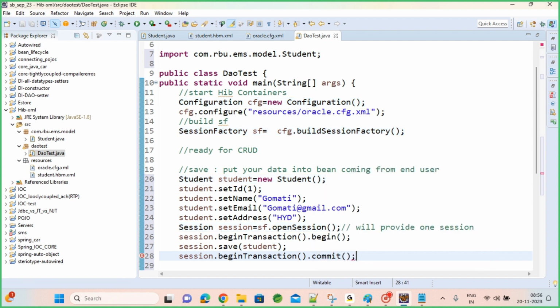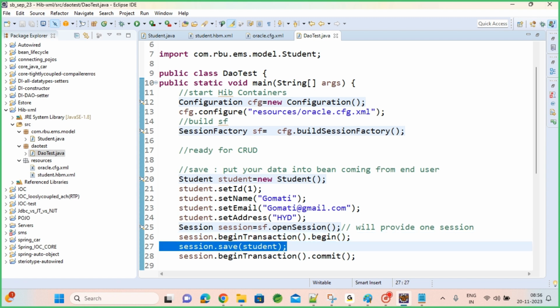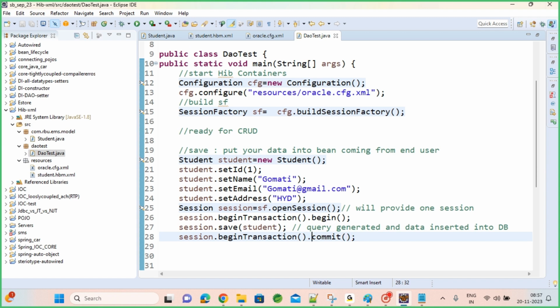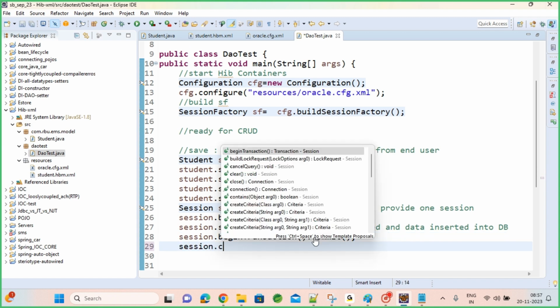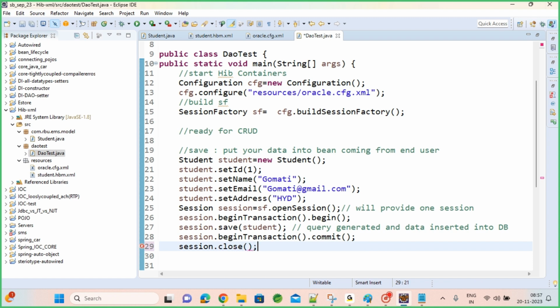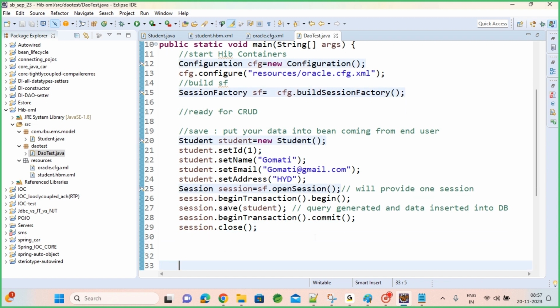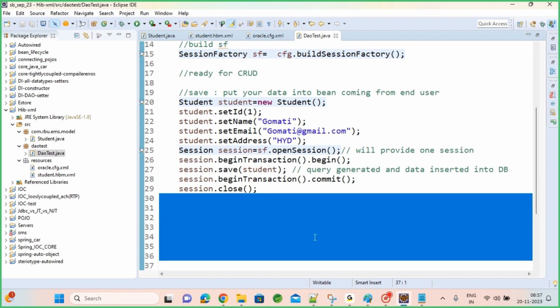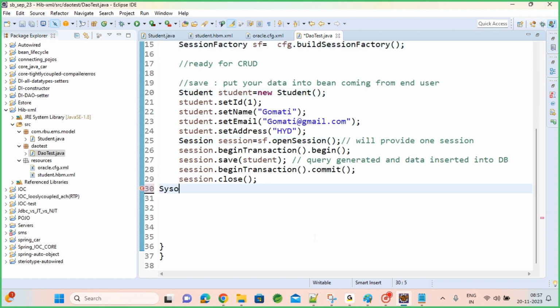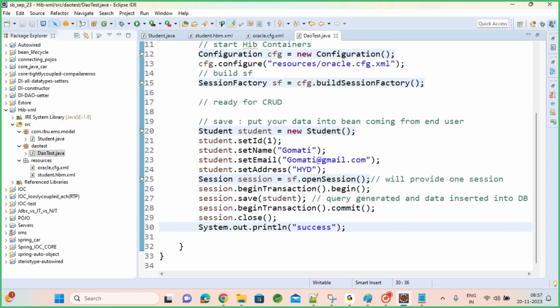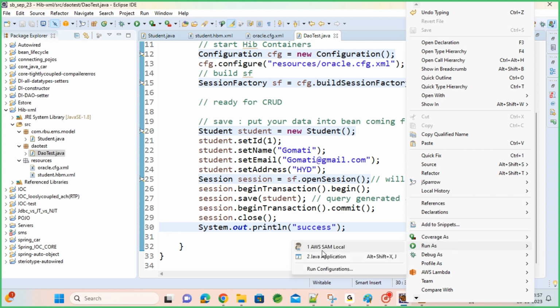Now whatever insert you did here, that insert query is generated and the data is inserted into your DB. Hereafter, carefully we need to close our sessions, like your connections. Otherwise, you will get session leakages. Yeah, success. Let's run and see.